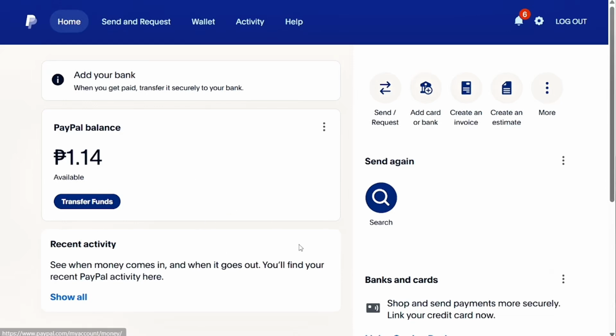Hey everyone, in this video, I'm going to show you how you can transfer money from Raiffeisen Bank to PayPal. So the first step that you have to do is open your PayPal account, and from here you just have to link your Raiffeisen to your PayPal.